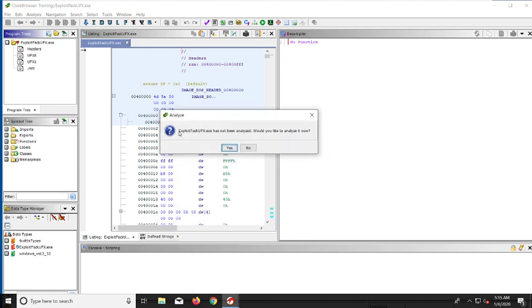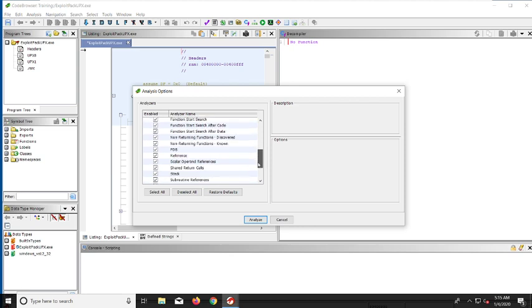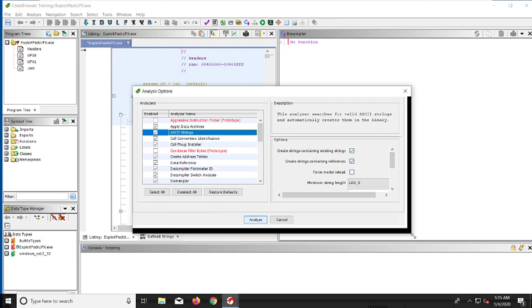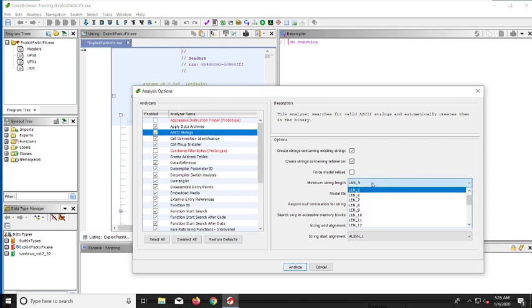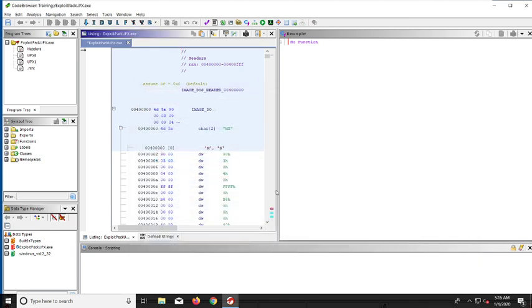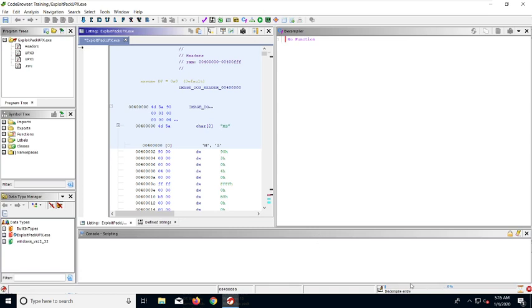As soon as the code browser starts, it will ask you to analyze the binary that you just loaded. You click yes, and then you can select all the different types of analyzers that it has. For instance, do you want to check for strings, and how do you want to check for strings? The minimum length you can change if you want. Force mode reload, string and alignment, the type of alignment, and all the other stuff. You can deselect all or select all of them, and then click analyze. It might take a few seconds. You can see the status at the bottom right of the screen.